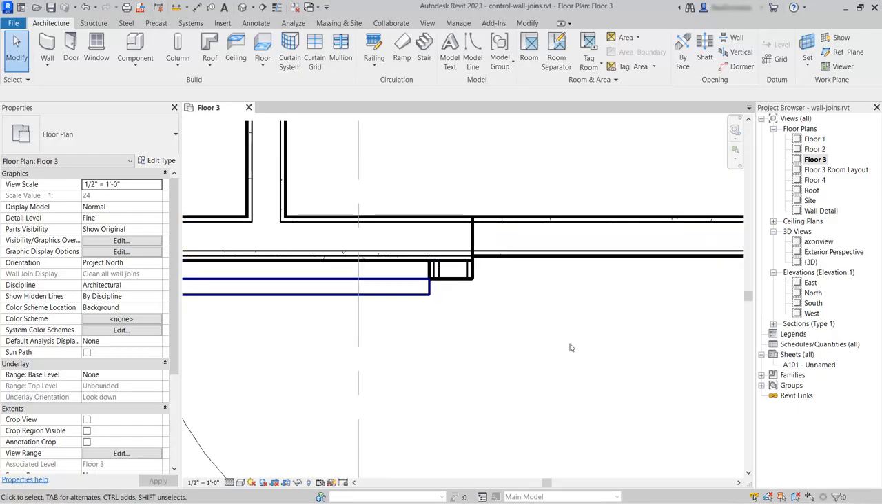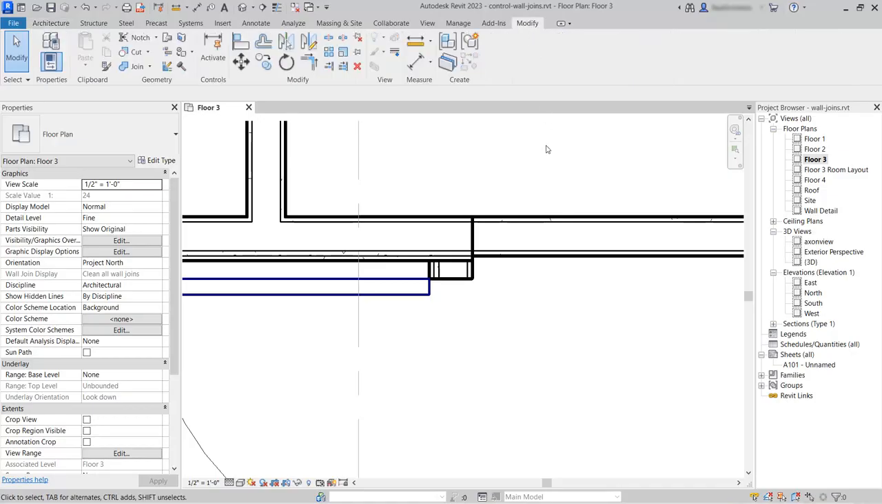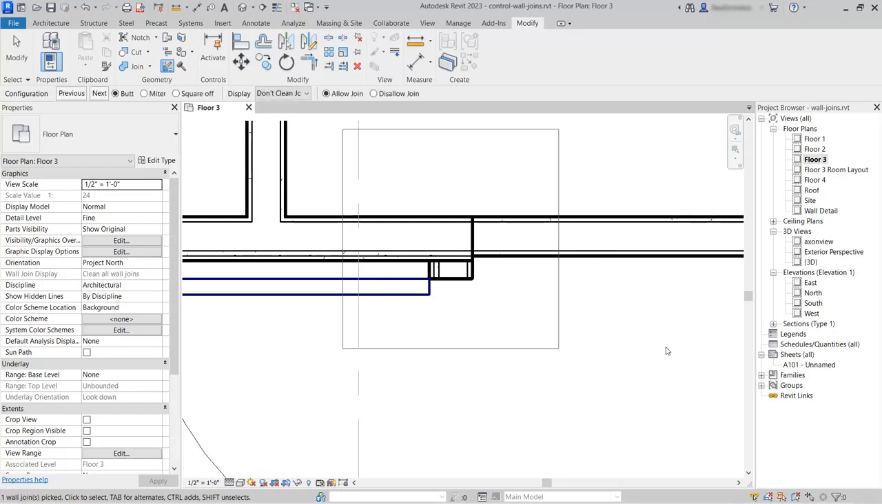So in order to force this to give us the junction that we're looking for, we can use the wall joins tool. And to do that, we'll go to the Modify ribbon tab, and then from the geometry panel, we'll choose wall joins. Now we can see as I move the mouse around the view, it highlights the different wall joins, and we'll choose this one here to edit.